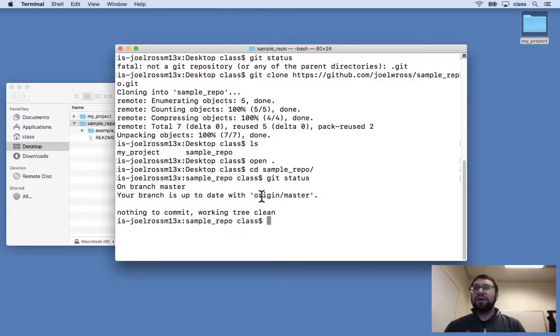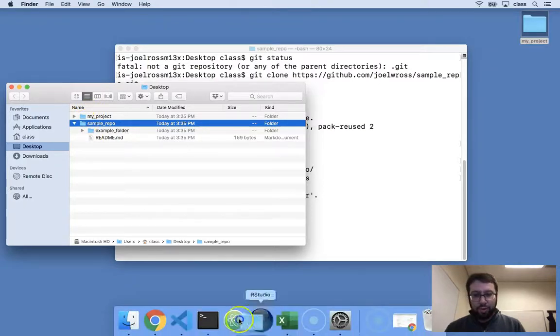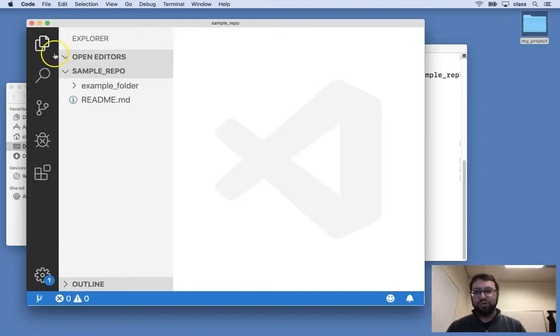Okay, great. So now that we have our local copy of this repository, we can start actually making changes to it. So I can take this folder, for example, and I'm going to open it up inside of Visual Studio Code by dragging the whole folder into Visual Studio Code.